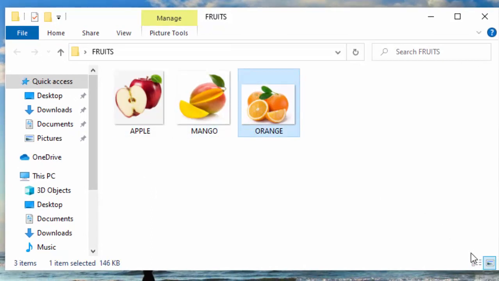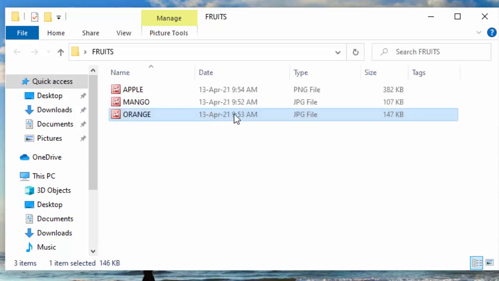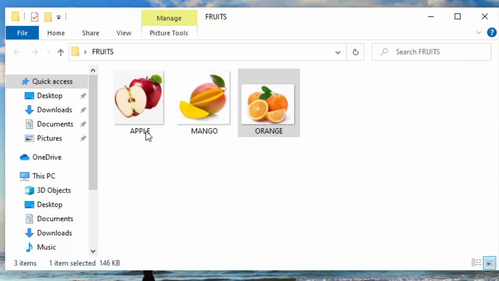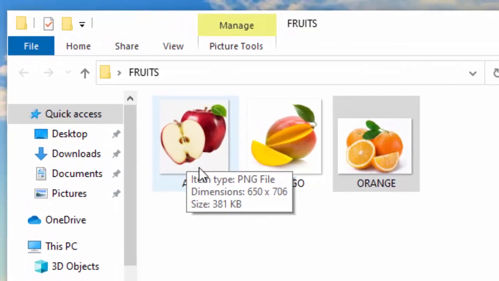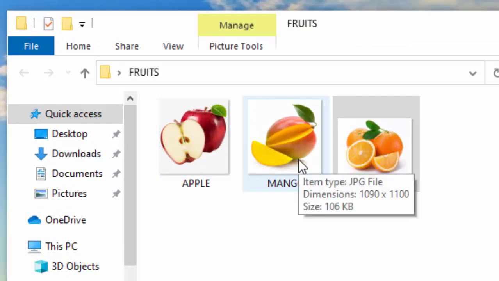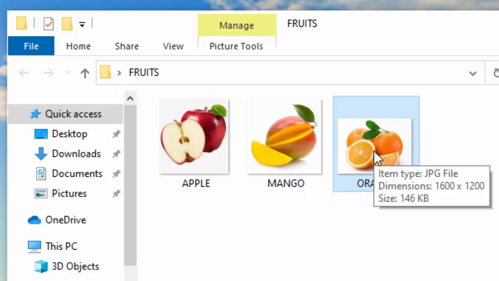You can come and click details icon here. You can see apple is PNG, mango is JPG and orange is JPG. These files have different sizes. If I hover my pointer on apple picture, you can see it is 650 by 706. For the mango it is 1090 by 1100, and for the orange it is 1600 by 1200.